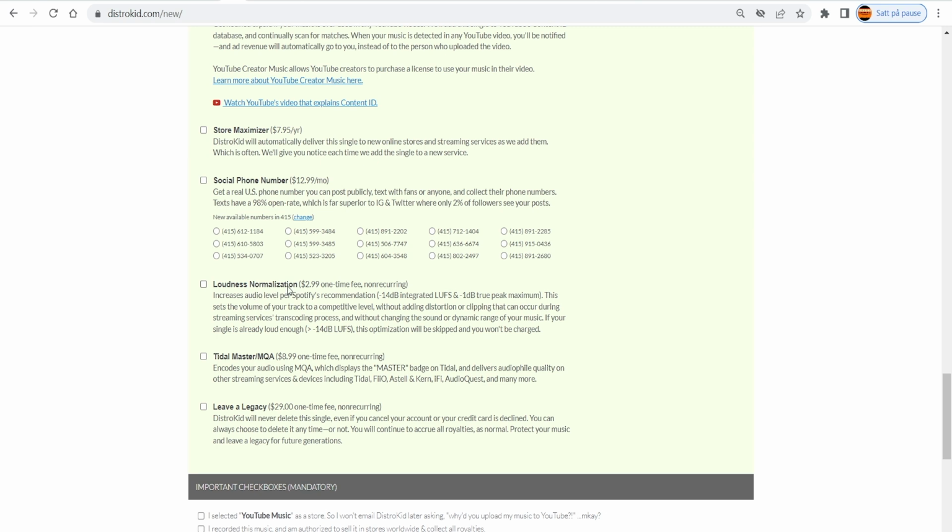Loudness normalization, please don't check that. It'll definitely ruin your dynamics if you're interested in dynamics. If you're just uploading something that is looking like a square wave, then I guess this doesn't matter. But to me, melody and dynamics are very important. So never let the platforms themselves do any kind of creative shenanigans to your music.